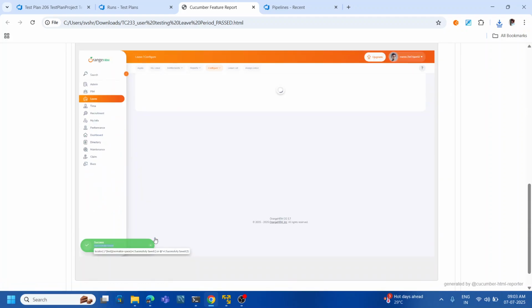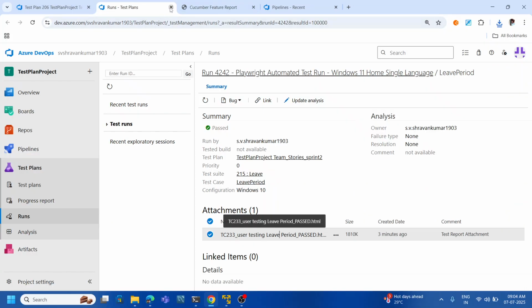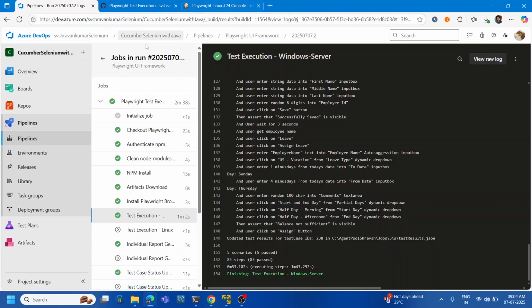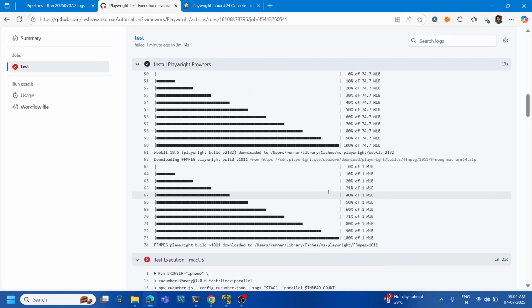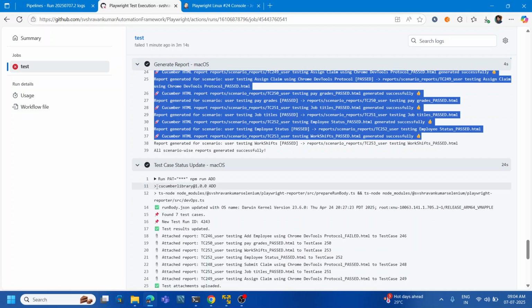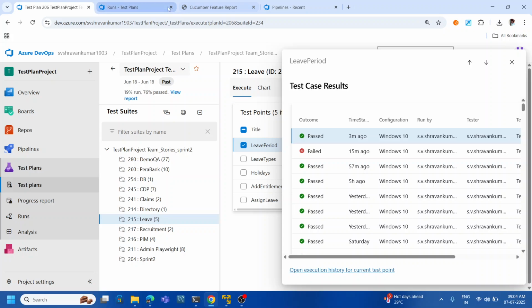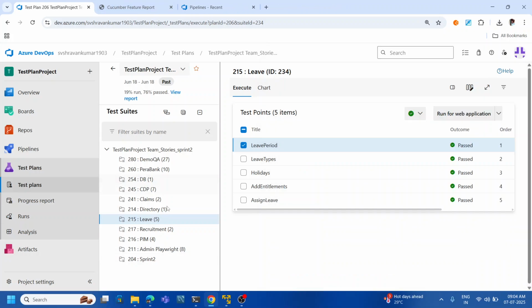You can see the screenshots. This is executed in Playwright. It also shows the operating system here, 32, and this version 20 is the Node version which was installed. Now let's open this. Yeah, even GitHub Actions also completed. You can see how the reports got generated, and it also updated the test cases. You can see the run ID which was created.